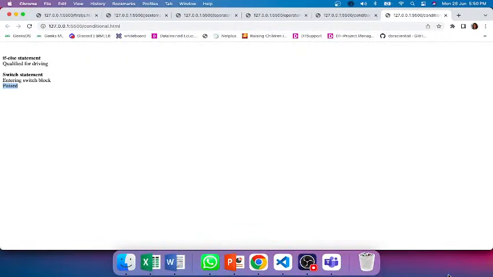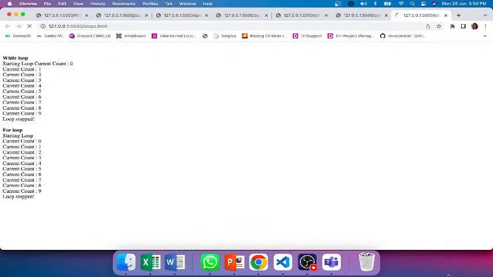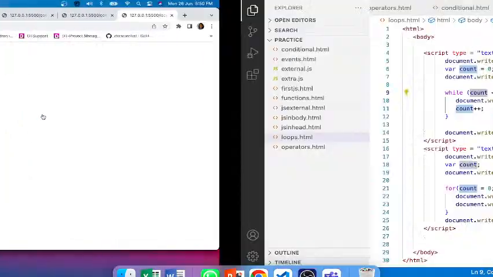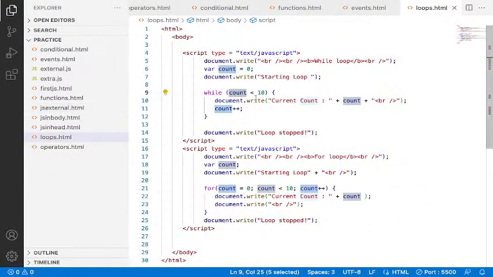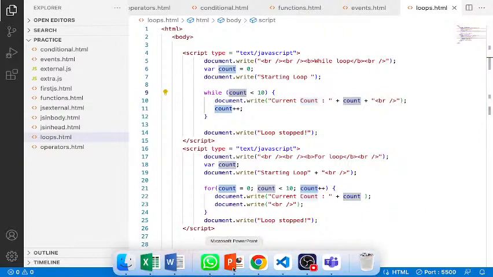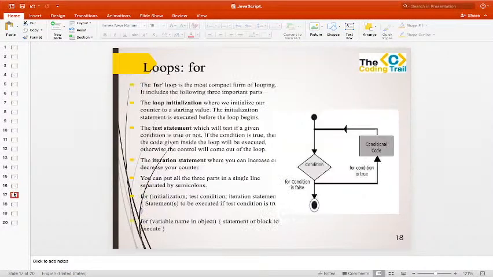So see, the value of this current count kept on increasing one by one till it reached 9. It will not print 10 and values above that, because the condition that we have written here will become false.